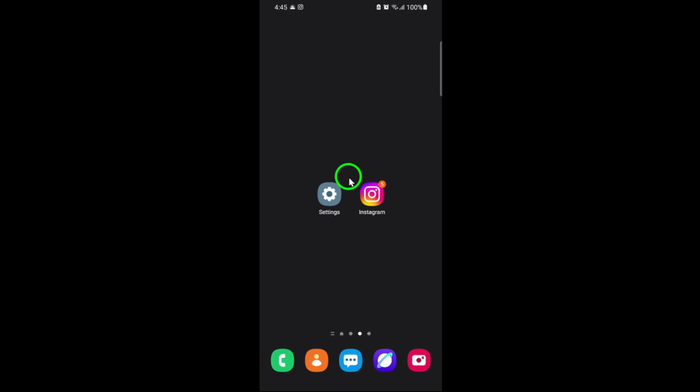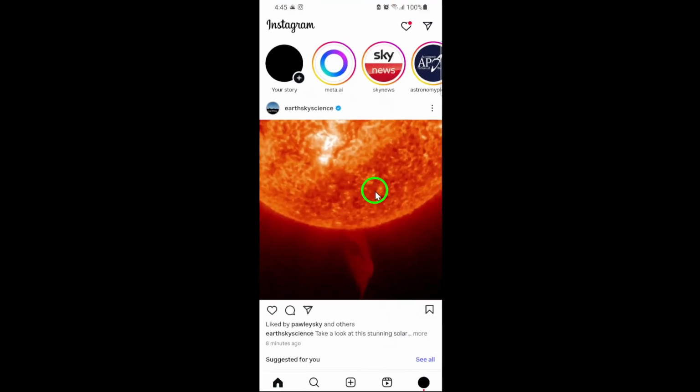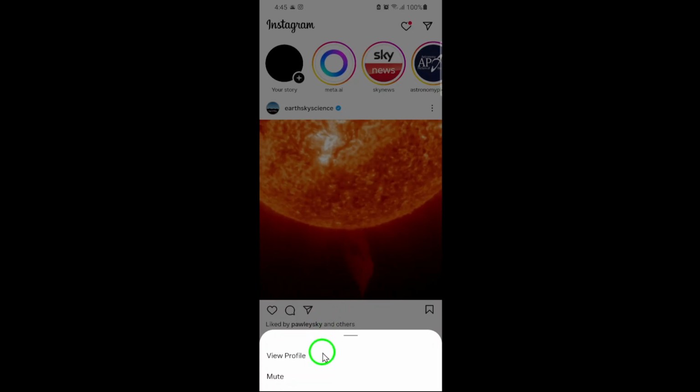Let's get started. First, open the Instagram app on your phone. Make sure you're logged into the account where you want to hide your story. Once you're in, head over to the search bar or your followers list and find the profile of the person you want to hide your story from.